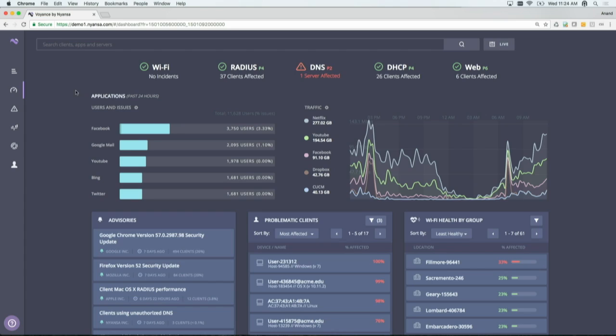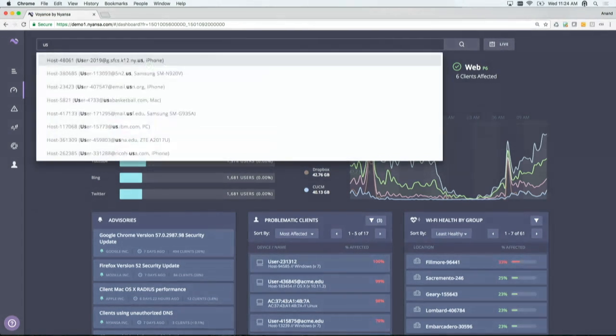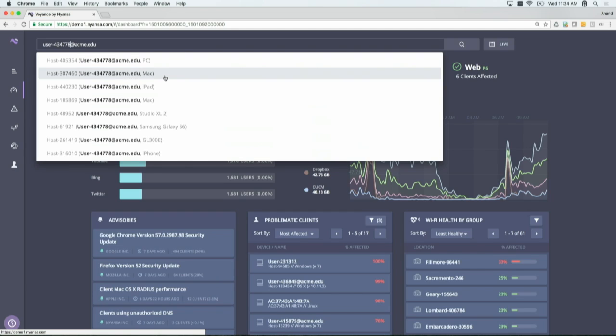In terms of a single client workflow, somebody calls in with a problem, and everything is searchable in the product. I looked up a user before this: user 434778 at acme.edu. It's not resolving very well on the screen, but these are all the different devices that this user has.